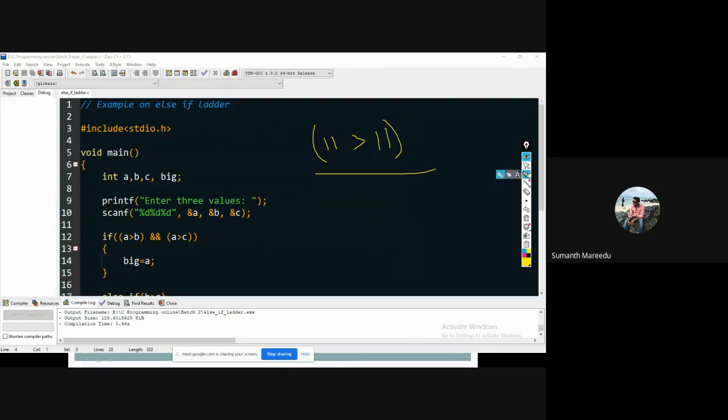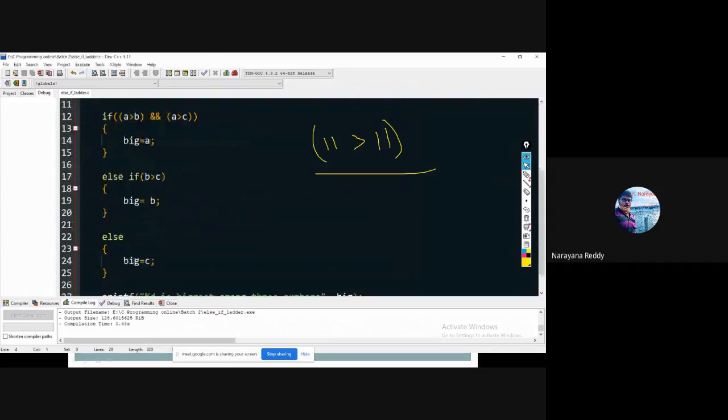So simply it will move to the else block. And the second 11 is assigned to big, and that is displayed. So got it? Yes, sir. Sir, if all the values are not correct, then it will show us the else. If all values are not correct.